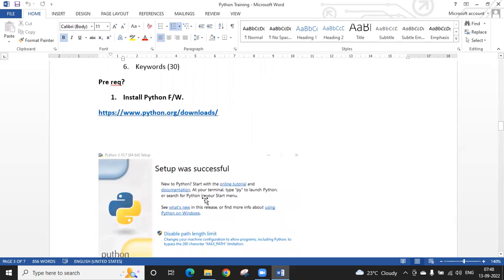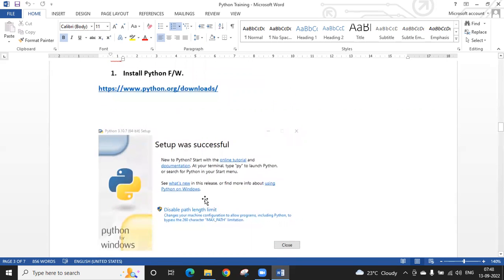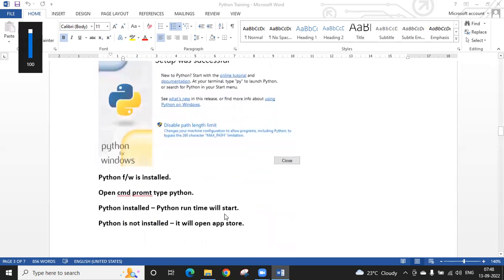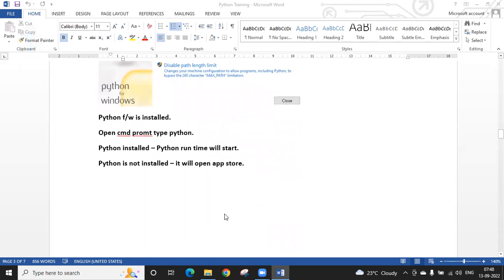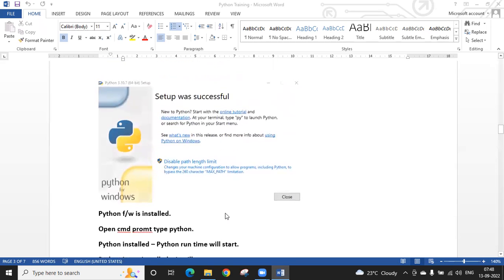Next, what is the installation process? Three things are to be installed. What are those? Anyone? What are the three things required to work with Python? First, we need to install the Python framework. Next, the Python runtime. And another is an IDE, which can be anything like Jupyter, PyCharm or VS Code. It can be anything, whatever you are able to use.